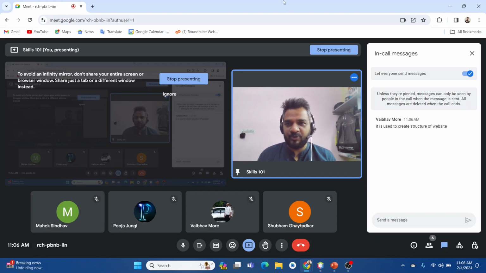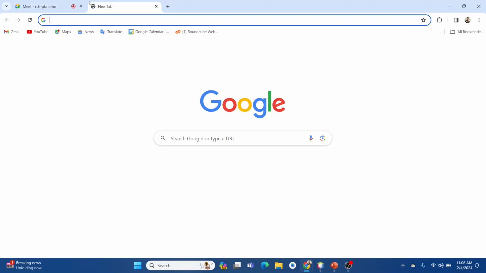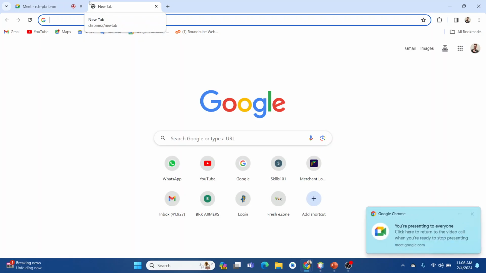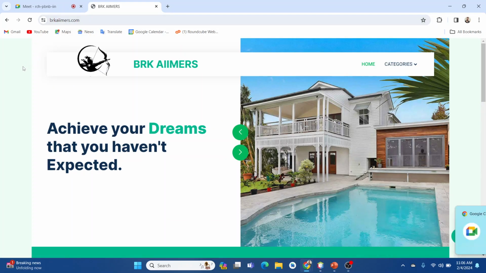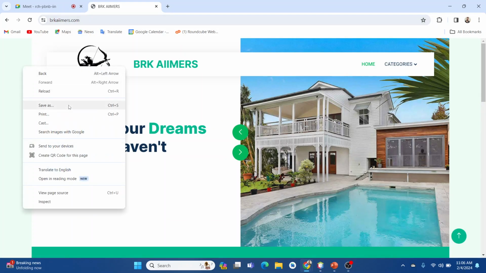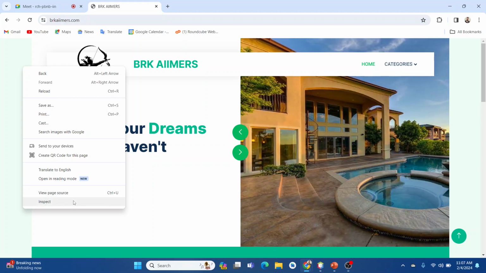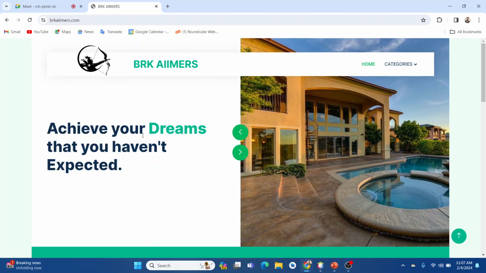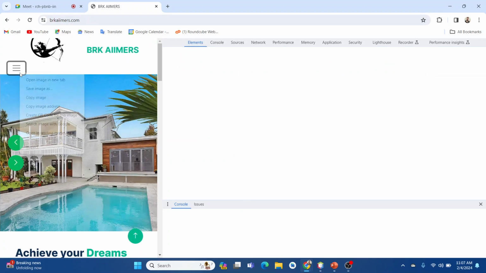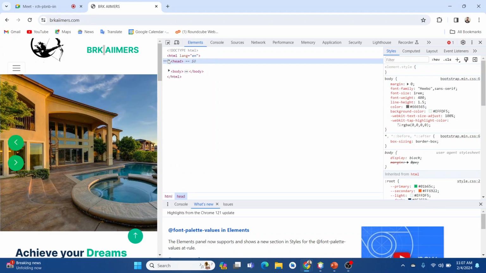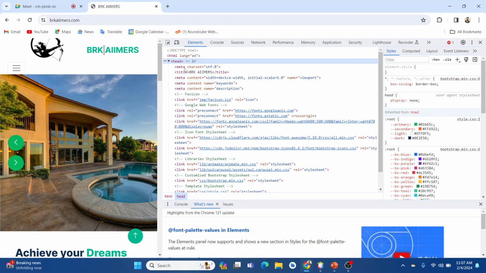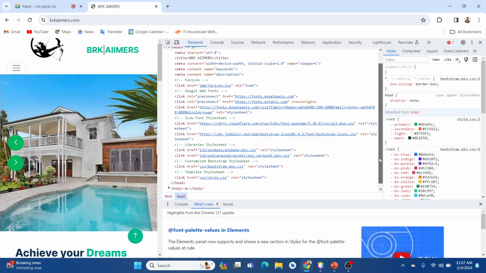If you want to see the HTML part of any website, it is so easy. You can right click on any website and check Inspect, or you can go to page source. Then you can see all the HTML tags over there. So how does it look as HTML?